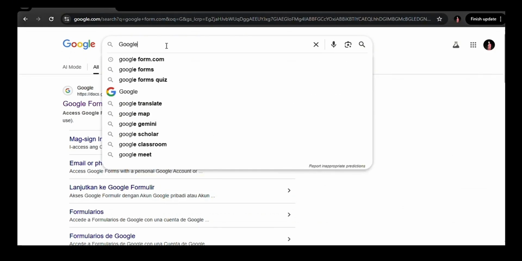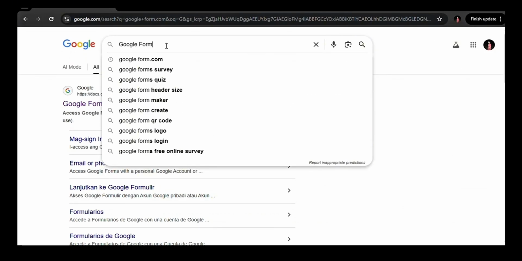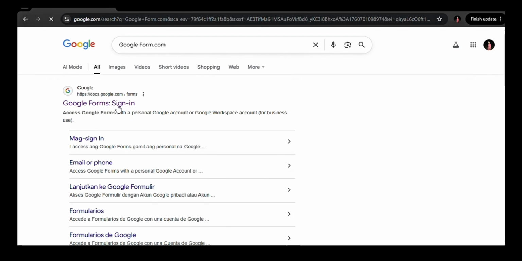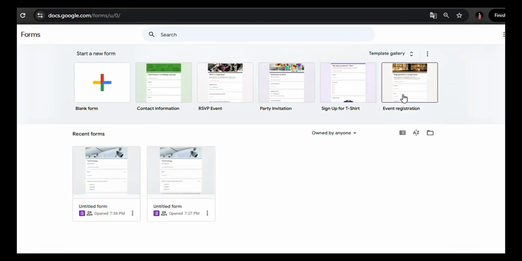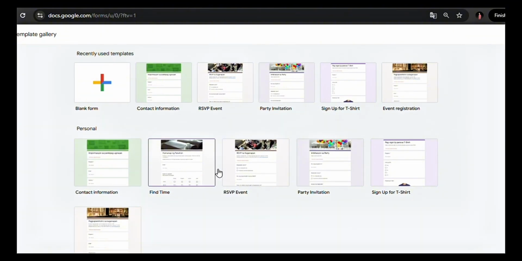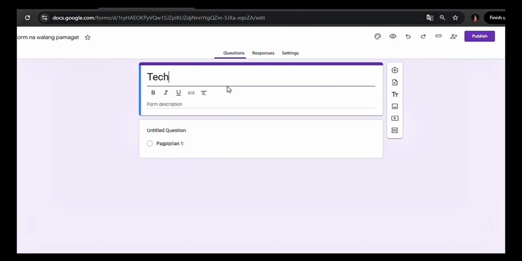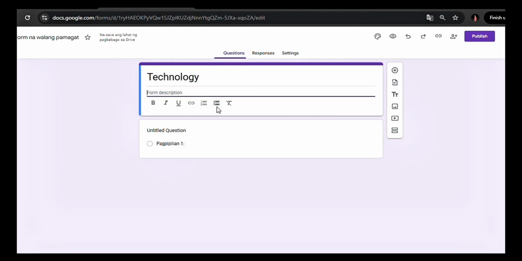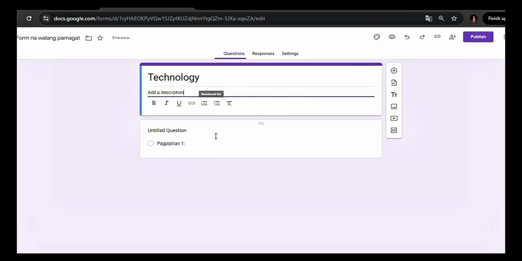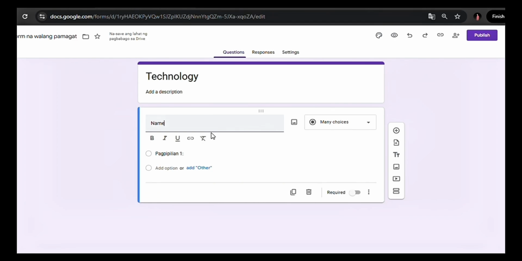First, you need to search googleform.com, and after that, click Google Form Sign In. Now you'll see several sample templates, but to create your own, just click the blank form to start. First, let's change the title. Let's name it Technology. You may also add a short description to give respondents an overview, but this part is optional. Now let's add our first question.